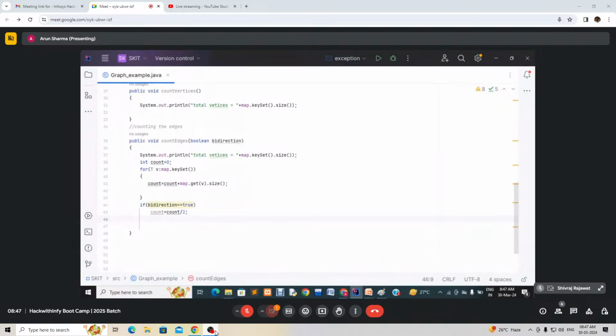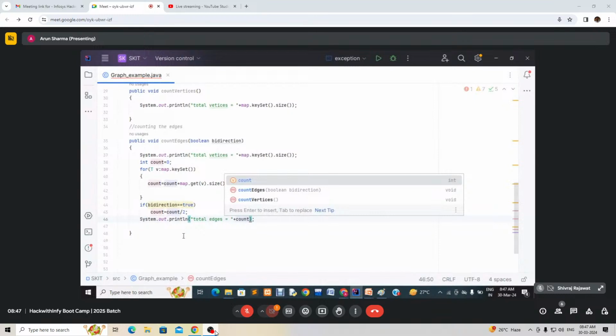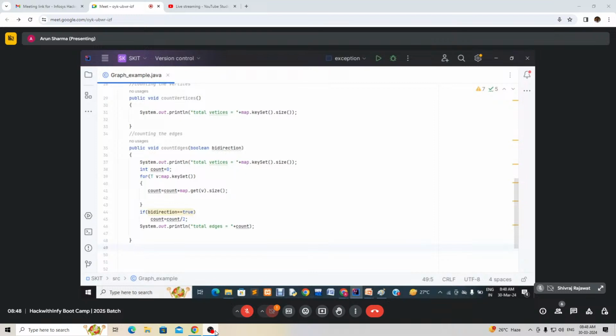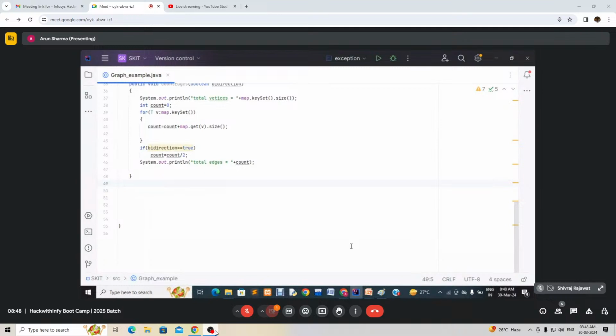Now I will print the total edges. You can simply write total edges equal to count. So we are done with this method also, where we have just seen how we can count the number of edges. Now let's go further.